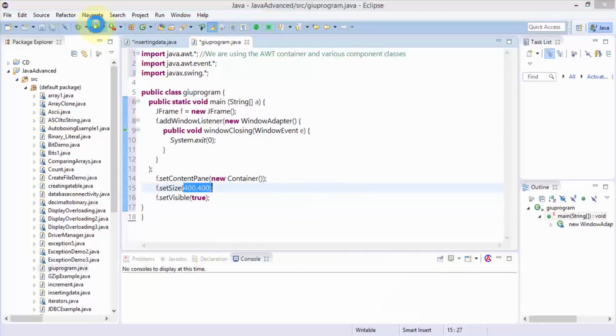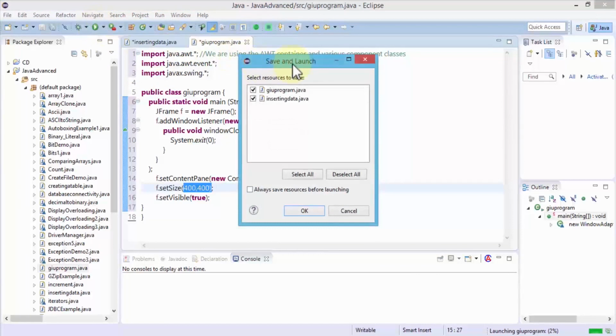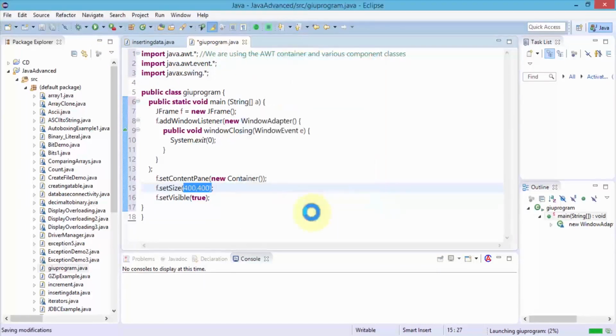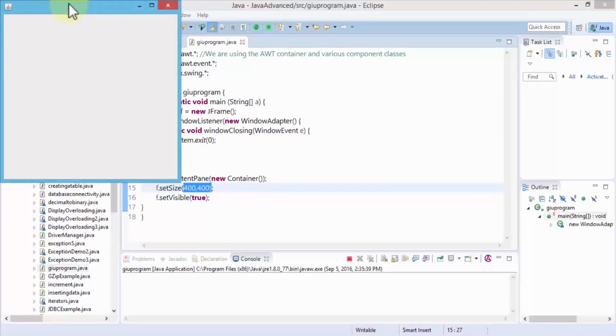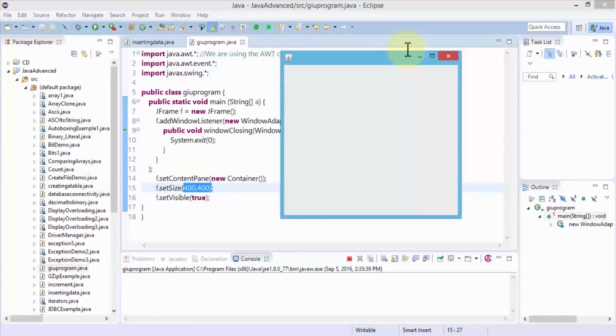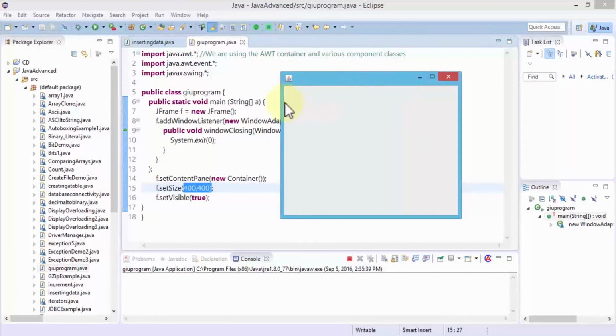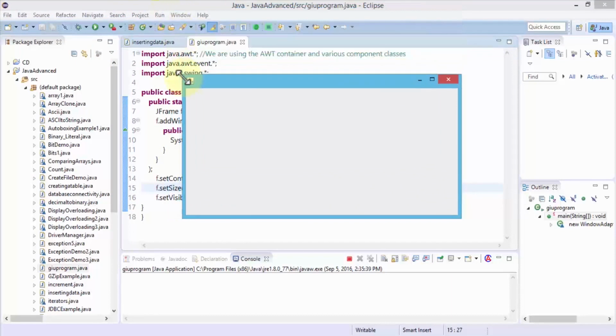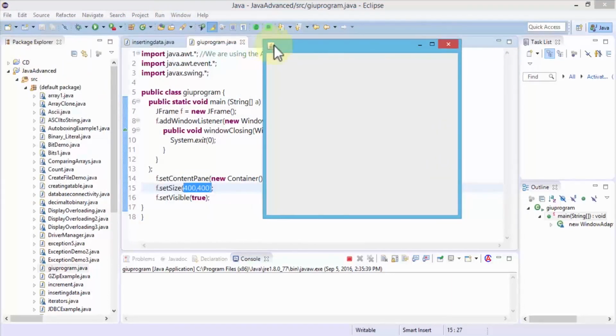I'm going to click on run. Brings up the save and launch dialog box. Click OK. And then perfect. So here is our window. And of course I can resize it if I need to, right? Depending upon horizontally or vertically or diagonally as well. So it's just up to my own requirements.